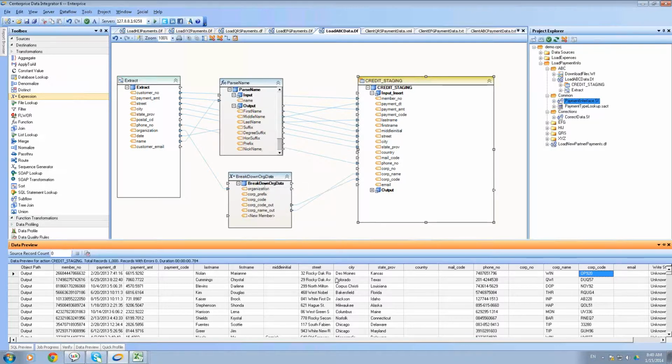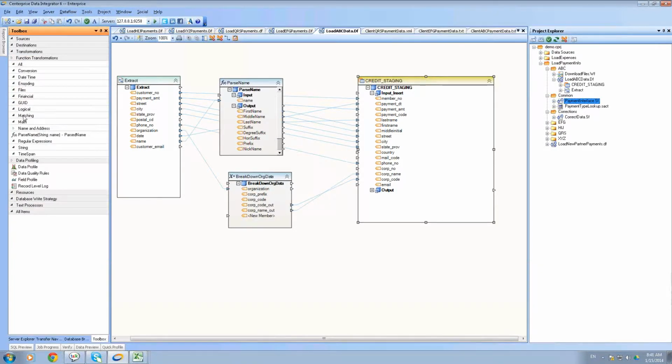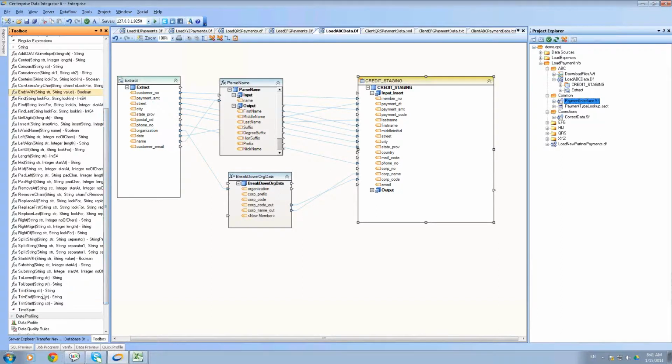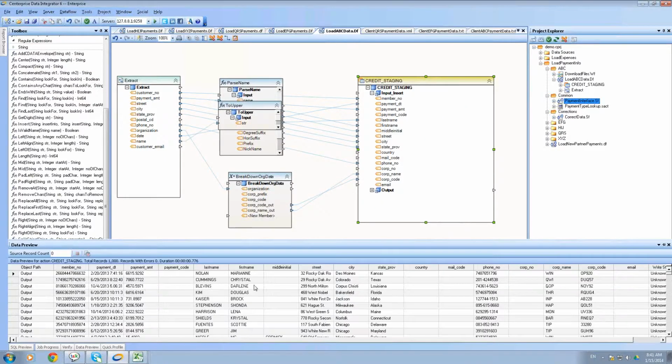So let's say that I need to go beyond that. I need my first name and last name all uppercase. So I'm going to go back to my function transformations and use the string section here to make everything uppercase. Just a couple of clicks, I can find, where is it at? To upper, there we go. So I'm going to hook that up to name, and now if I preview, you'll see that I have first name and last name in uppercase.